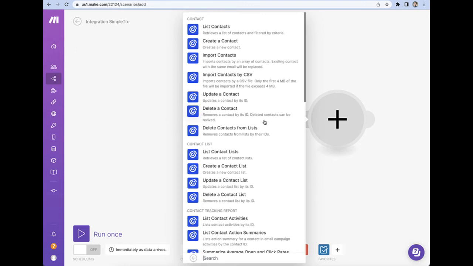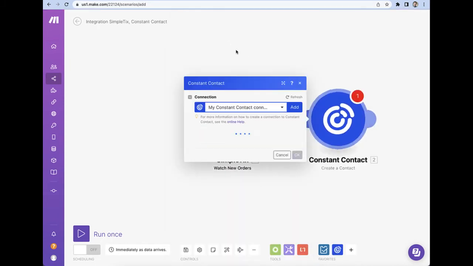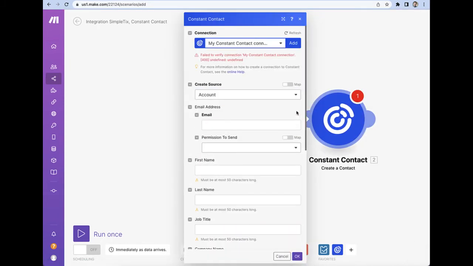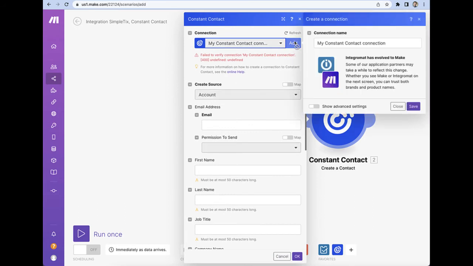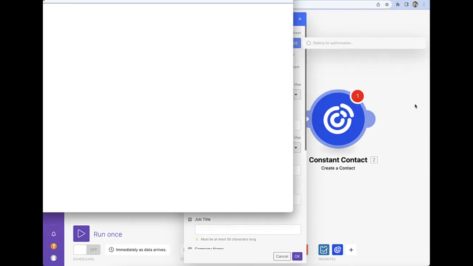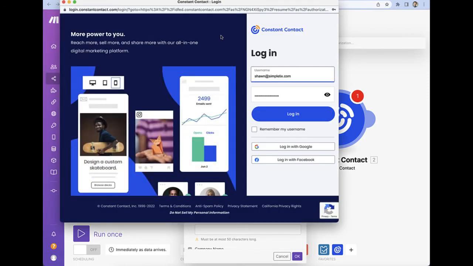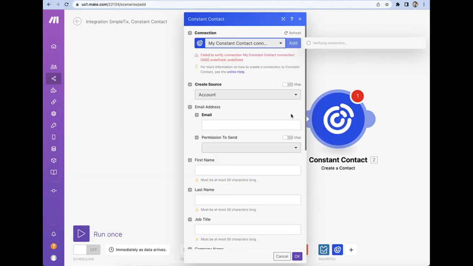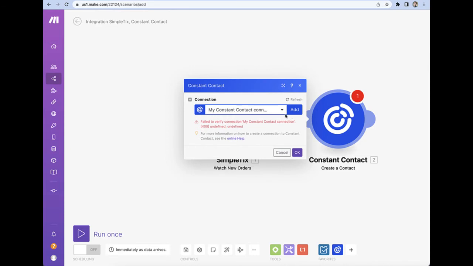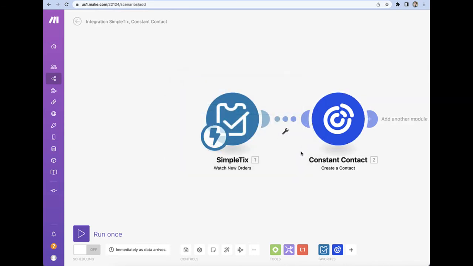A lot of options on here. Some of them more helpful than others, but for today, we're just going to do the Create a New Contact here. And I'll go ahead and click Add. And it may have you log into Constant Contact. Yeah, here we are. Awesome. That's why I will log in and click OK.